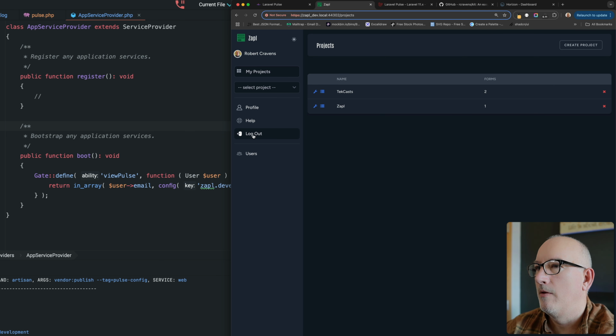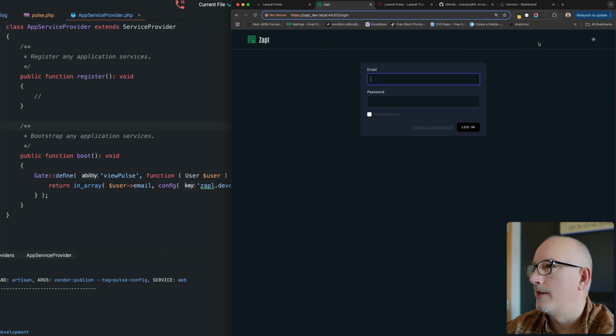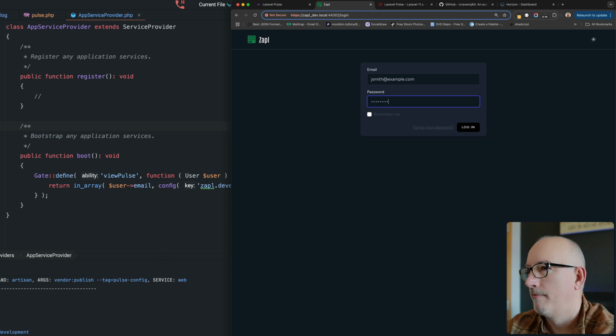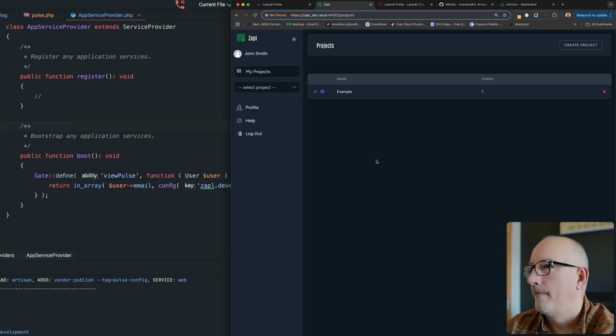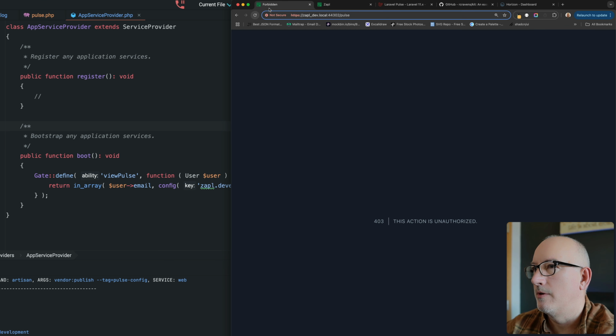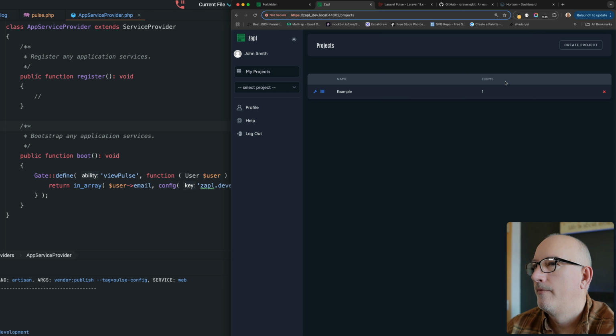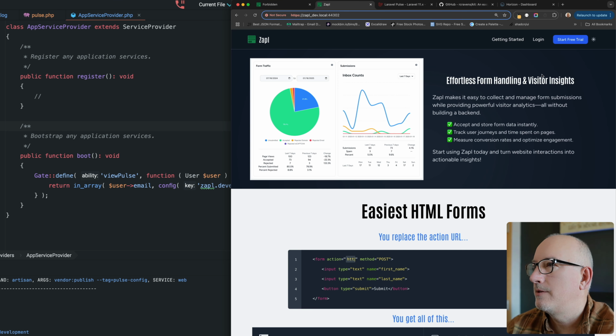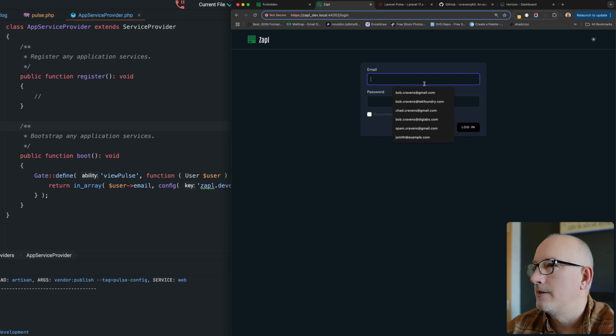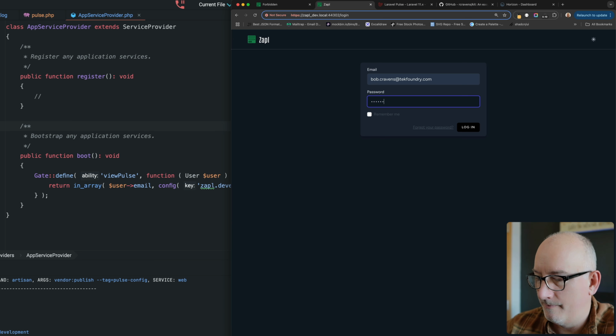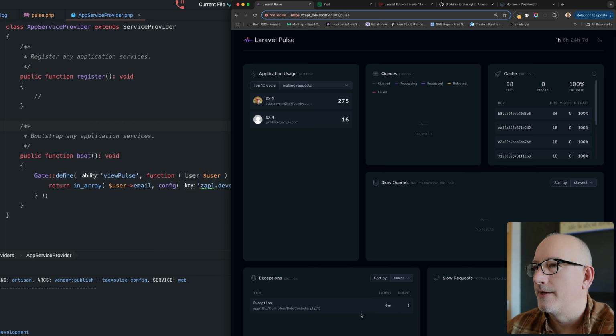But let me go ahead and log out now, and I'll log in as a different user. Now I'm logged in as Josh Smith. Theoretically, this user should not have access to that page. So that's exactly how we want this configured, only the developers get access to the Pulse page. So let me log out as Josh Smith, and I'll log back in, and access should once again be restored.